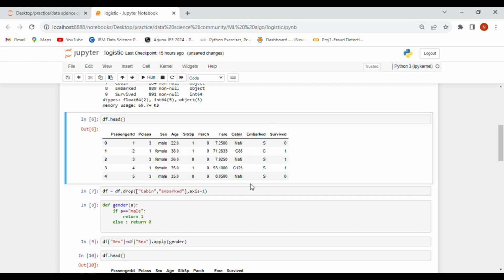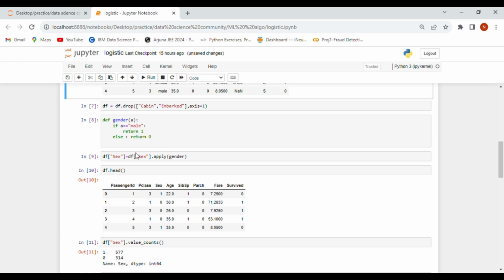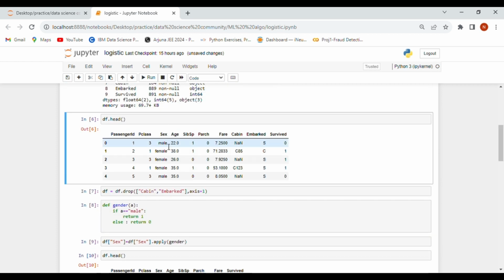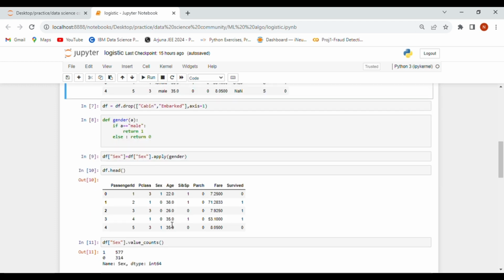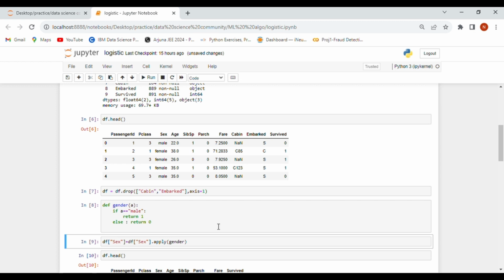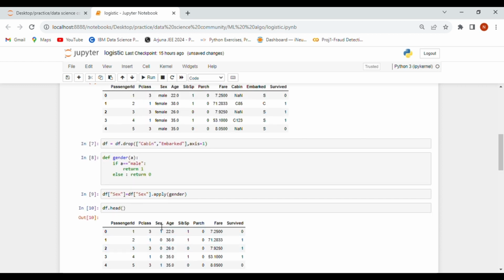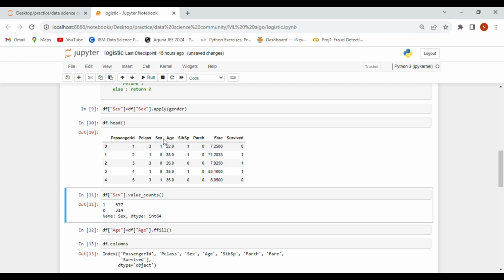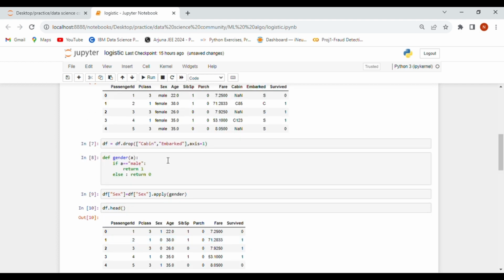And next is our sex column. Here we have male and female, so I can use one function which is called gender. Here I provided the value of these columns: if a is equal to male, then it will return 1, else it will return 0. So you can run this. Now we need to apply this function on our sex column, so here we use apply with the gender function. Now you can see that our sex column is having integer values, 0 and 1. Male will return 1, so here we have 1.